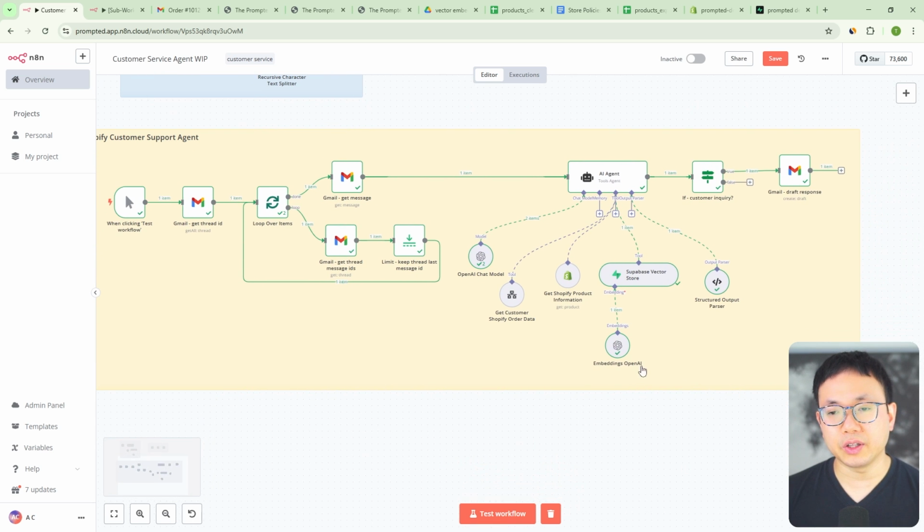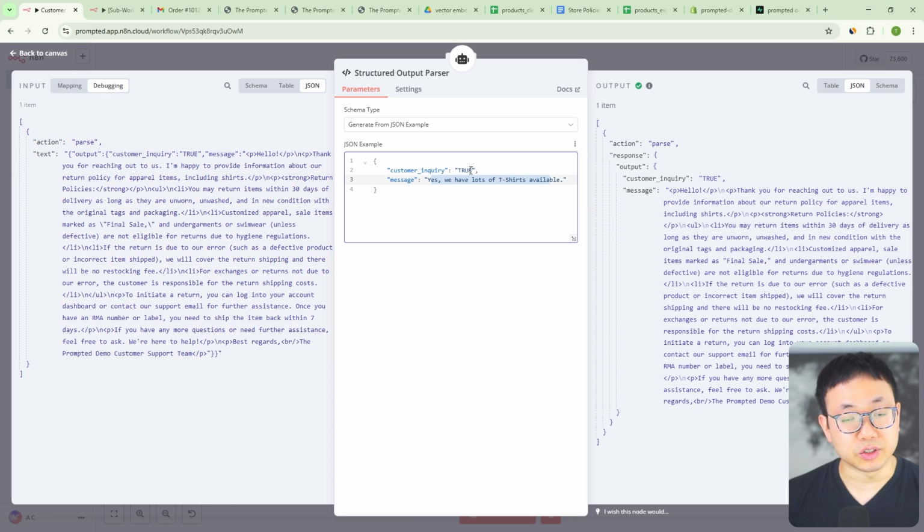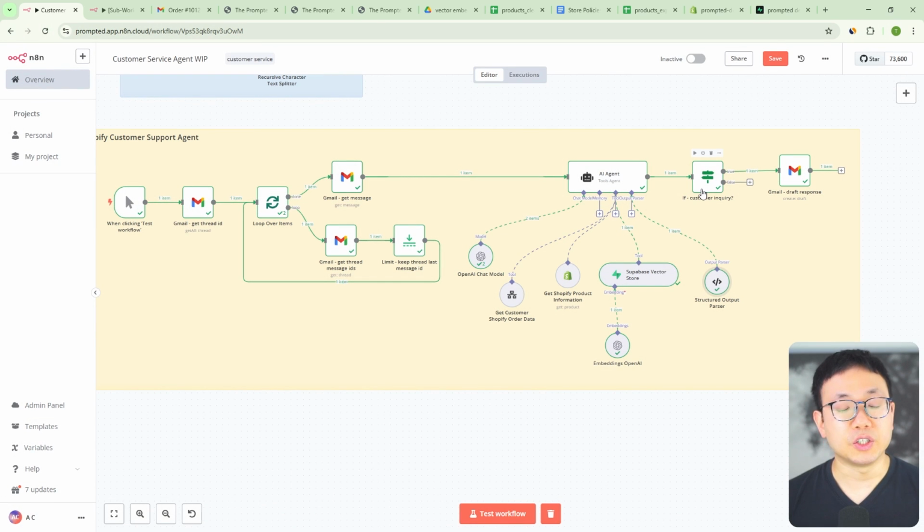Okay, so finally we have our structured output parser. So what we're doing here is we've got two output parameters. The first one is called customer inquiry. The second one is called message. So this is what the actual response is. The customer inquiry is a Boolean value, true or false, because we want to differentiate between a true customer inquiry and sometimes you might get update emails.